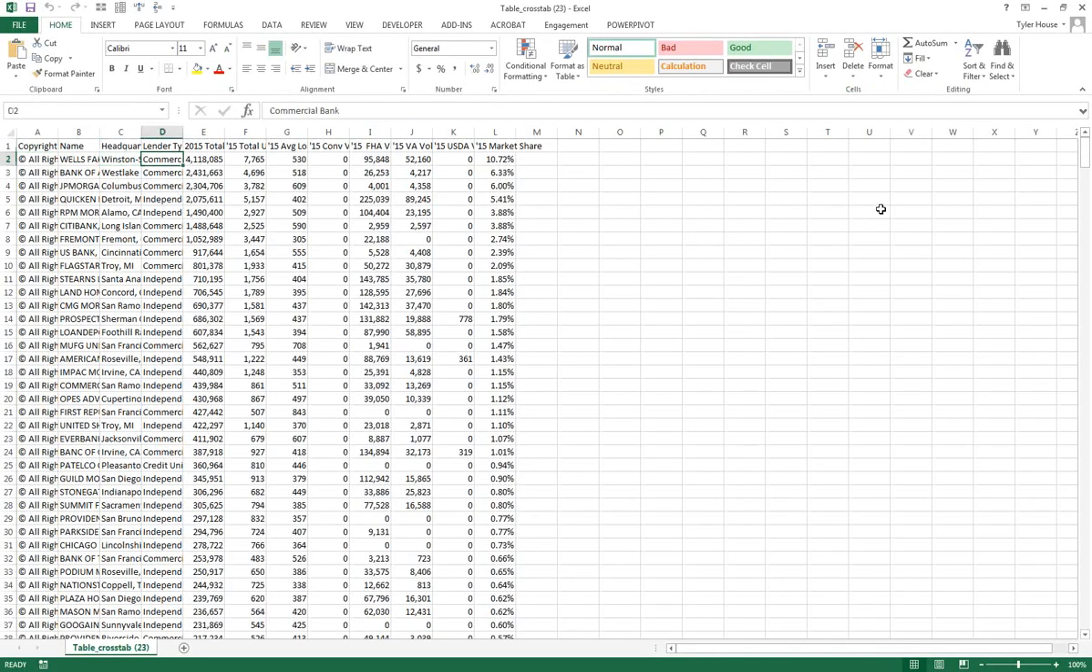So again, this table really only includes the geographic filters, as you will be able to see, all the different products here, as well as the purposes.